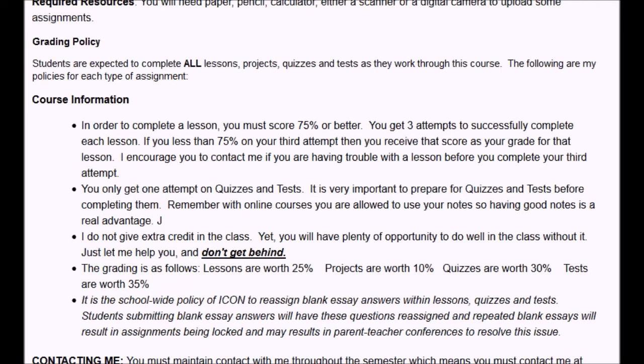Again, you'll notice the italicized policy. We will not accept blank assignments. If you submit a blank assignment, I'm going to send it back to you. You're going to have to redo it. If you do that multiple times, then we'll have a conference about that. If it continues, then the vice principal will likely be contacting you.